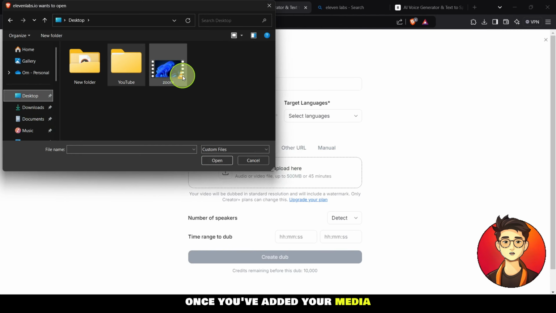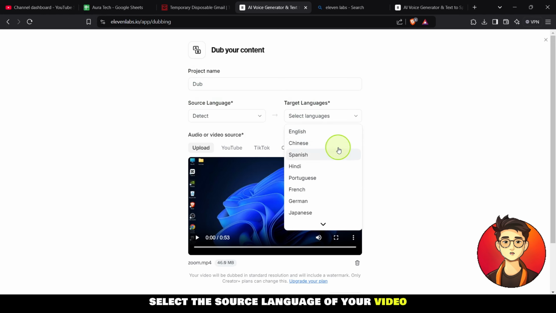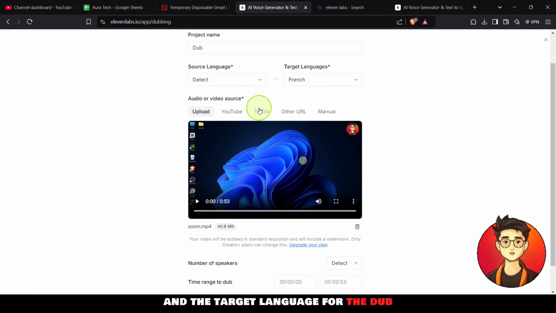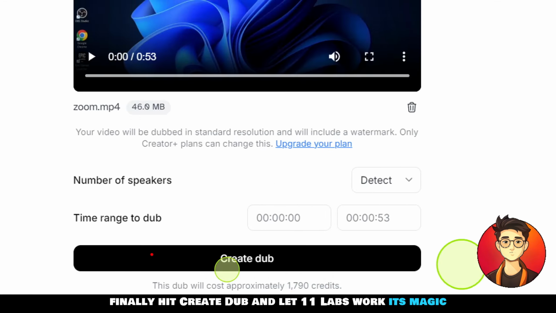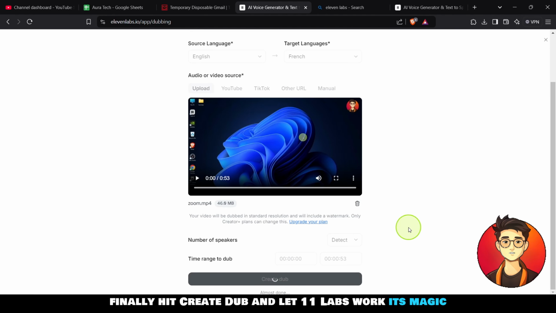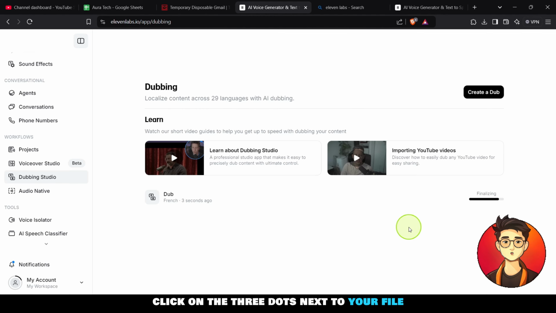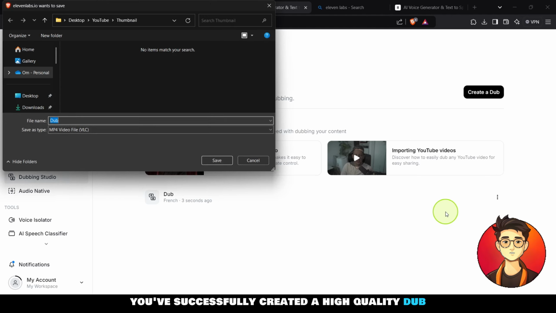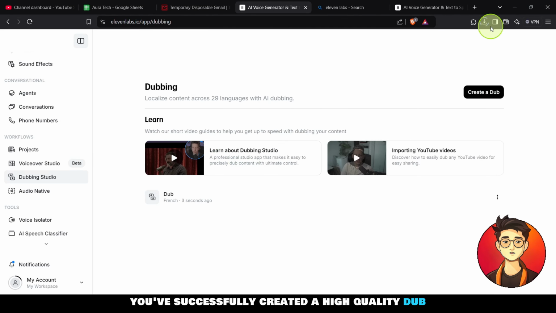Once you've added your media, select the source language of your video and the target language for the dub. Finally, hit Create Dub and let 11 Labs work its magic. After your dub is ready, click on the three dots next to your file and select Download. And that's it. You've successfully created a high-quality dub for your video.